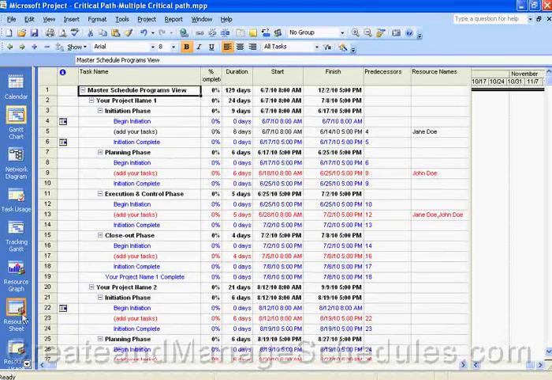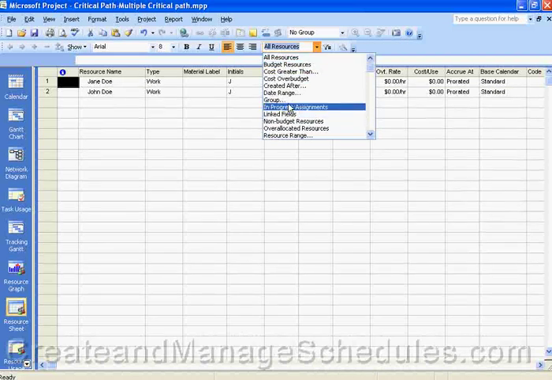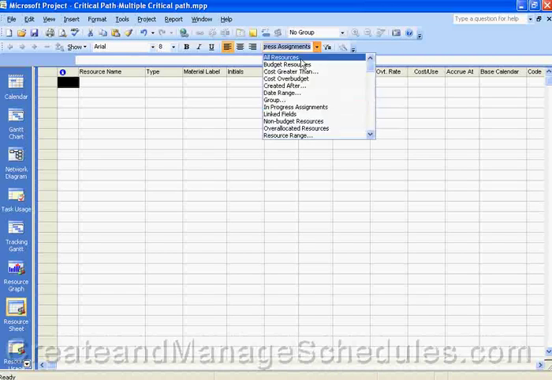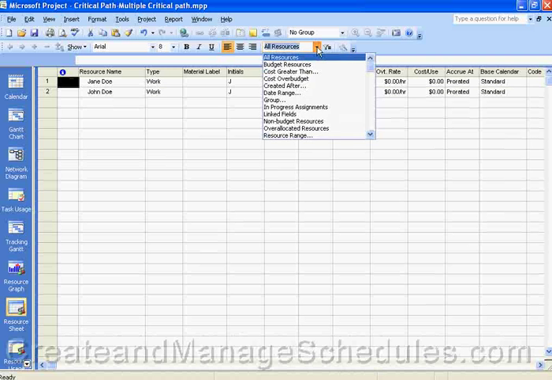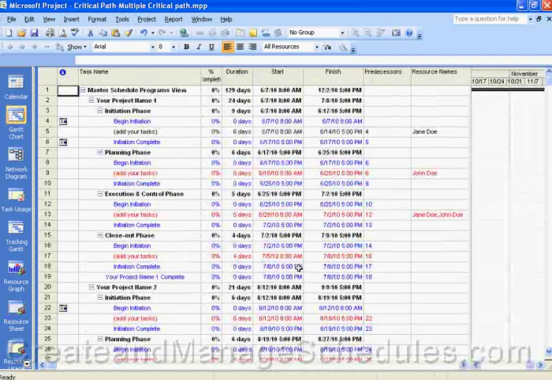If you were on a resource sheet, you would see all resources, or you would be in a filter for resources. And if you're in a filter for resources, if you want to turn the filter off, you come back and you turn all resources off. You select all resources to show all of the information for that resource. Okay, so that's how you go between the task and the resource filters.